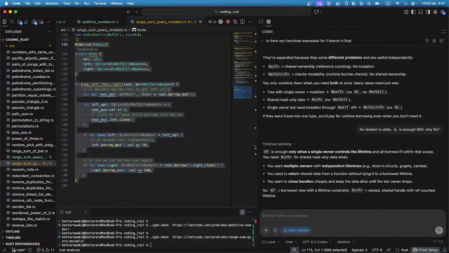Borrowed view with a lifetime constraint. There are difficult concepts. There are a lot of difficult concepts in Rust. So I need to learn about the difference between a borrowed view with a lifetime constraint and an owned shared handle.